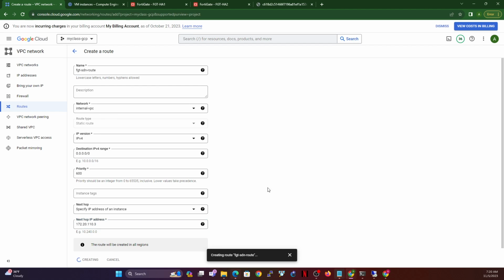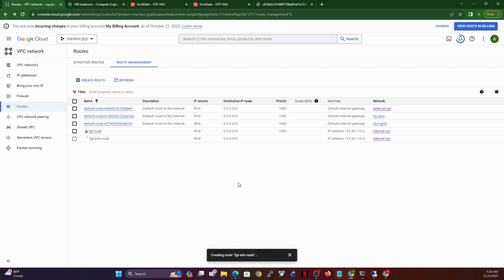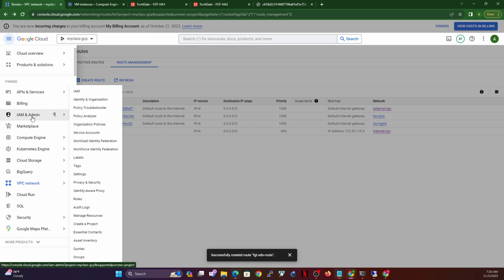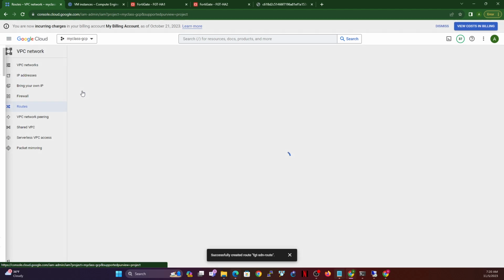You create the route. The next thing we're going to do is the service account. We've removed the other route that we had earlier, so we don't cause any confusion. So this is the route we're going to be using. Now the next thing we're going to do is to go to service account. Service account can be found under IAM, and then you click on IAM.